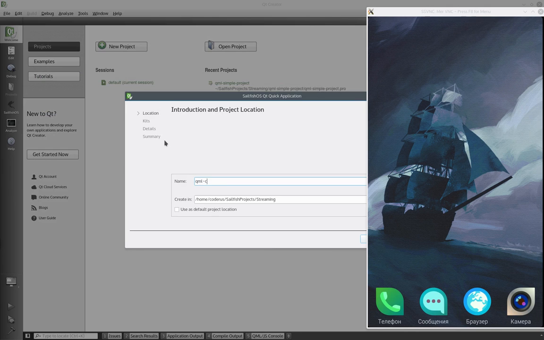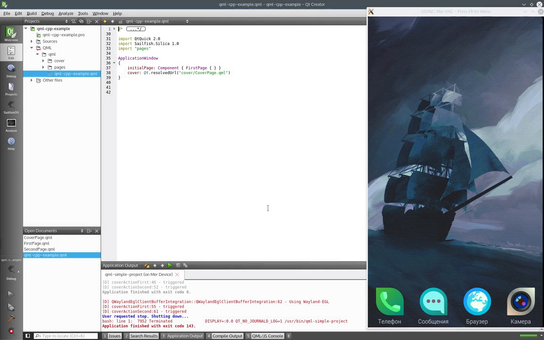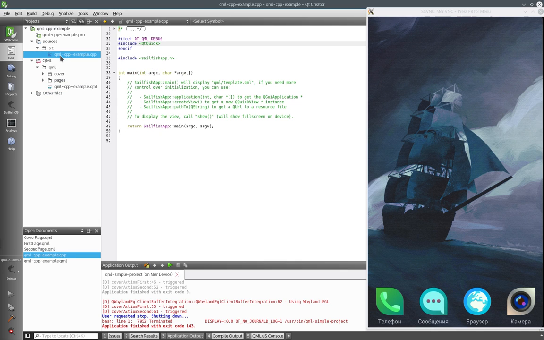Assembly, QML, C++, example. Okay, in this example, there are two ways to create additional C++ function classes and use them in QML.